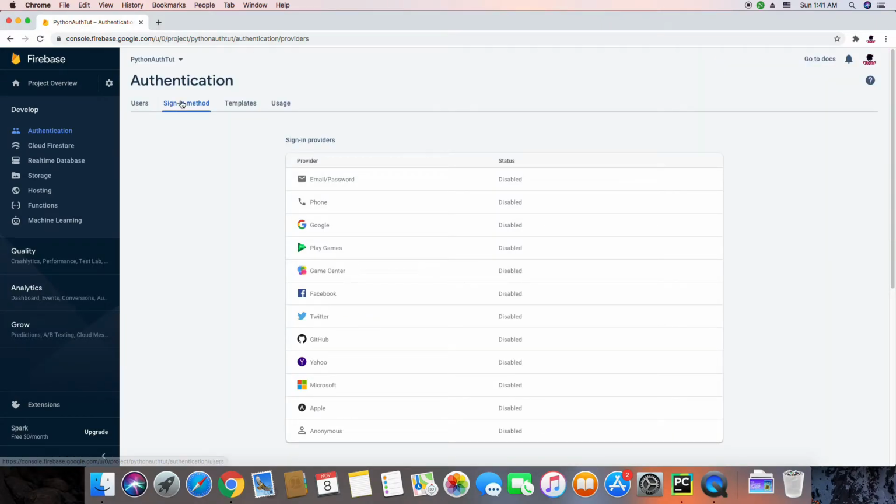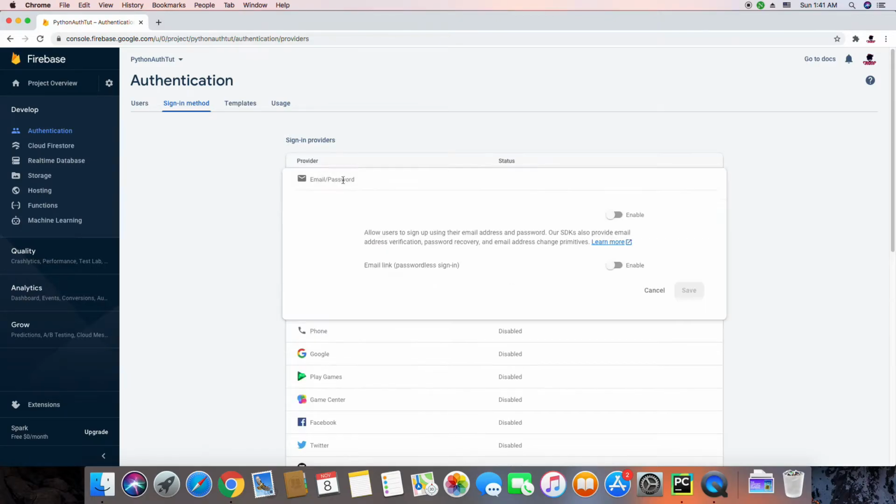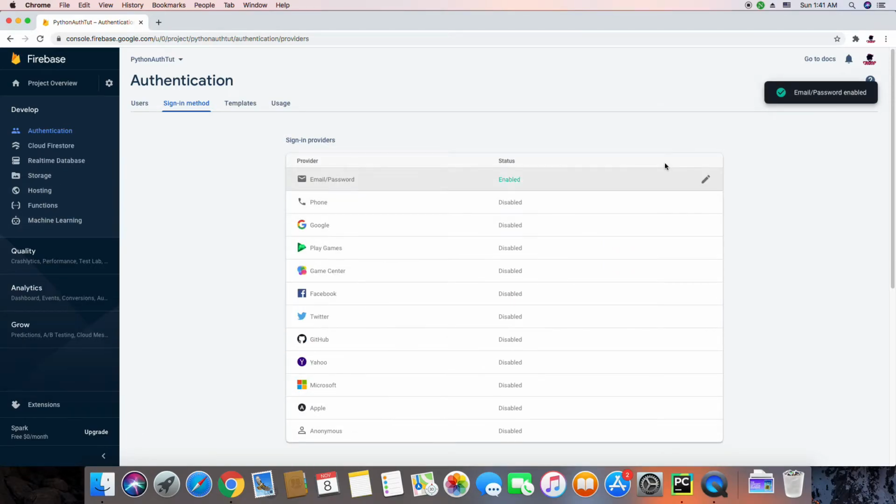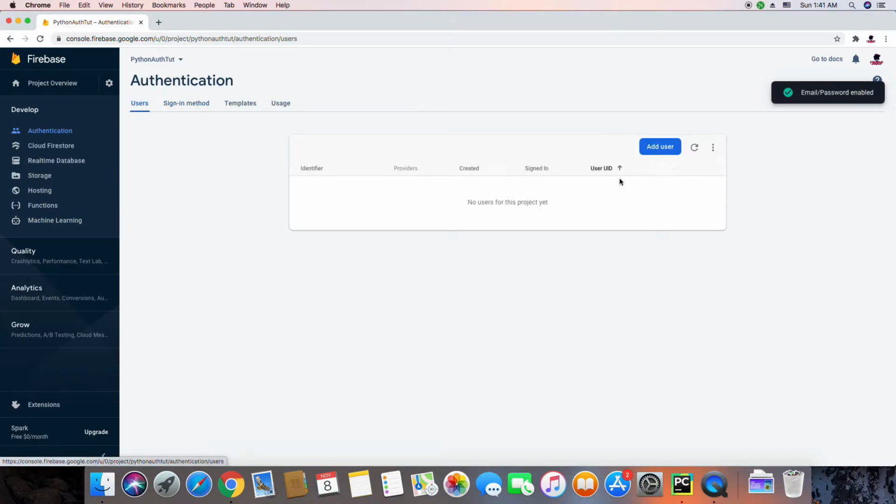And now we have to enable a sign-in method. You could use any of these, but for the purpose of this tutorial I'm going to start with email and password. So I'm going to click on it and enable, and now I have to save. Alright, and now I could add users here, but we're going to do that through our app.